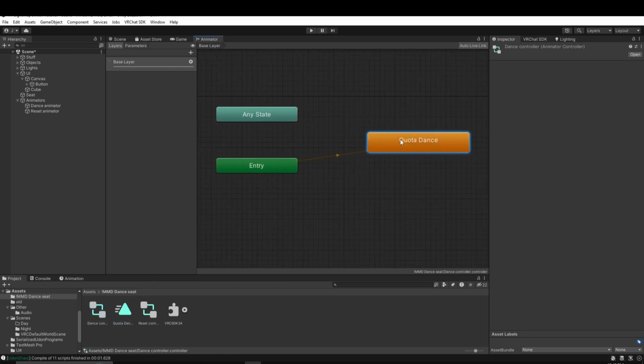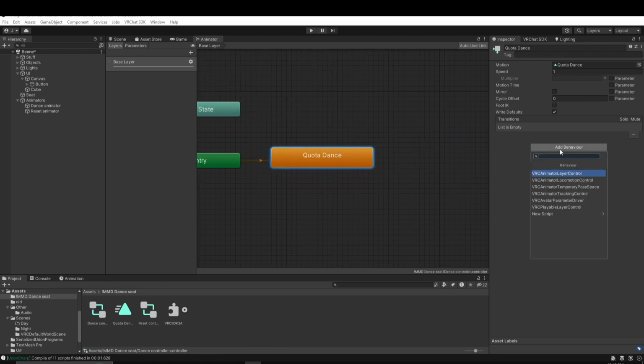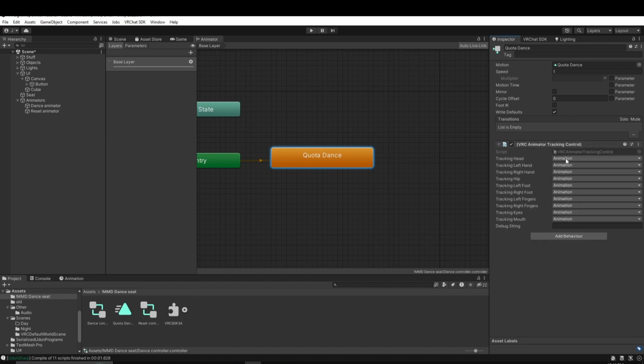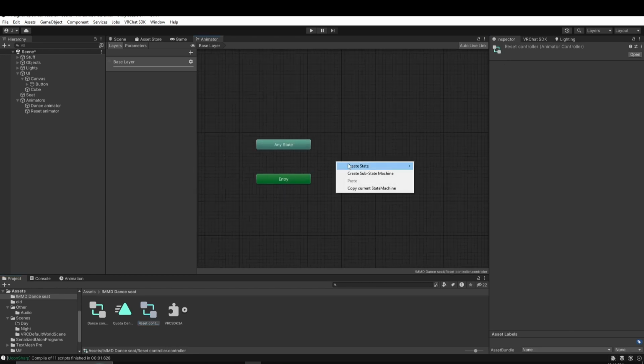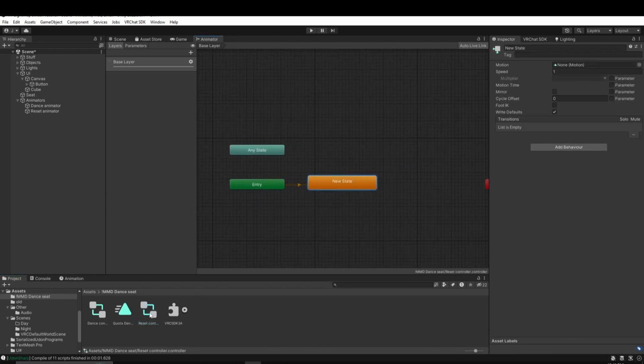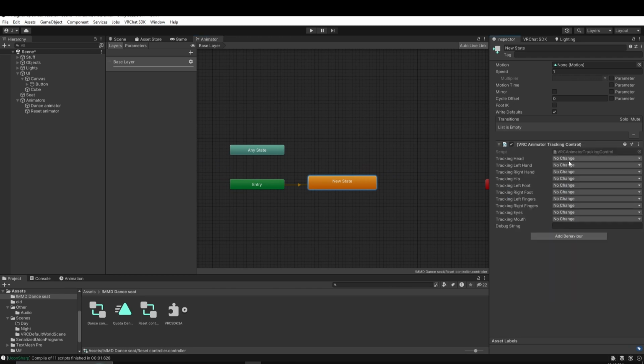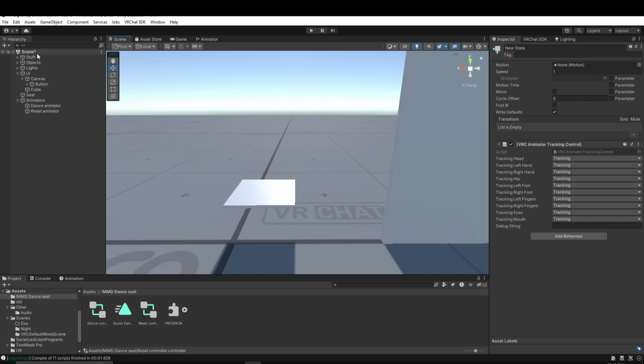We'll just put our animation clip, and the reason that we got our VRC plugin right here is for this, the animator tracking control. Set everything to animation, and after that, we'll go to our reset one, add an empty state, and use the same script. Just put everything to tracking. Now, that's going to be it for our setup.